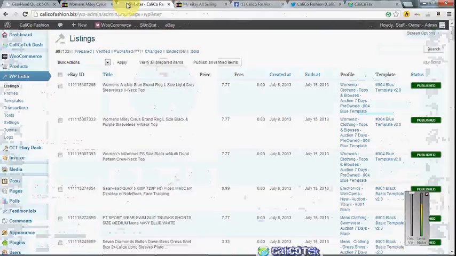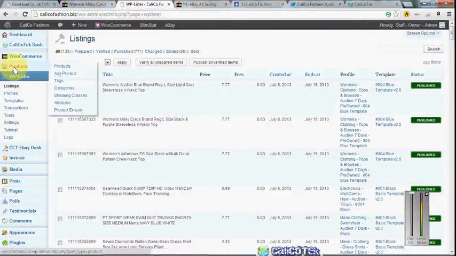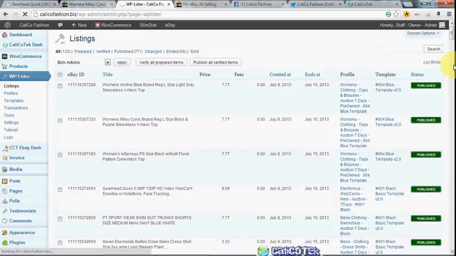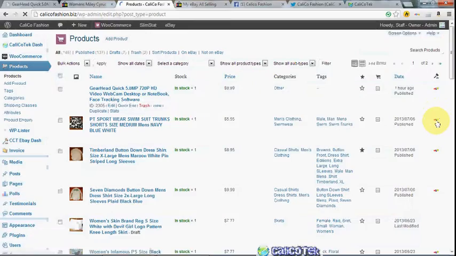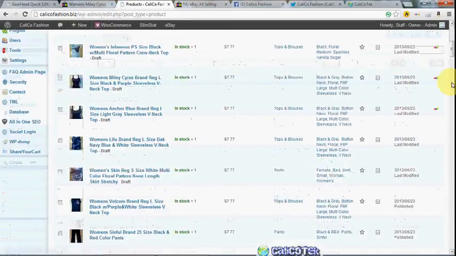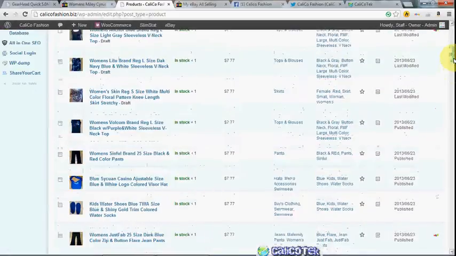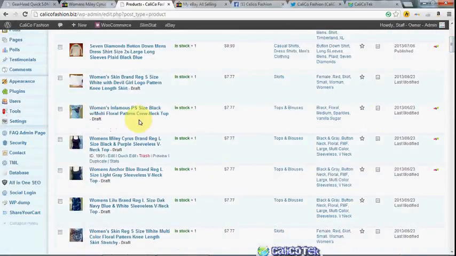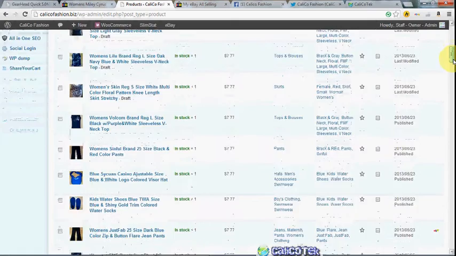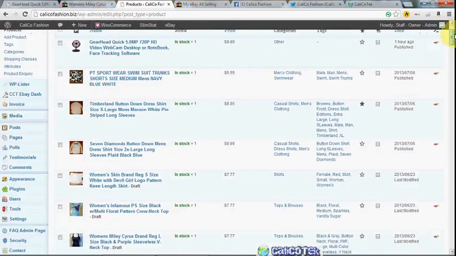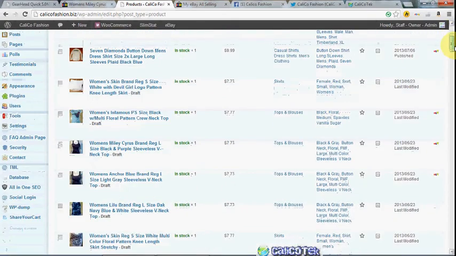And if we go back to WP Lister, there's our products. If we go check out our product page again, we should see the actual products marked as eBay products now too. And yep, there they are. See, they're marked as eBay. You can see there, they're marked view on eBay. And they are good. They're ready to go. Those are products that are for sale on eBay.